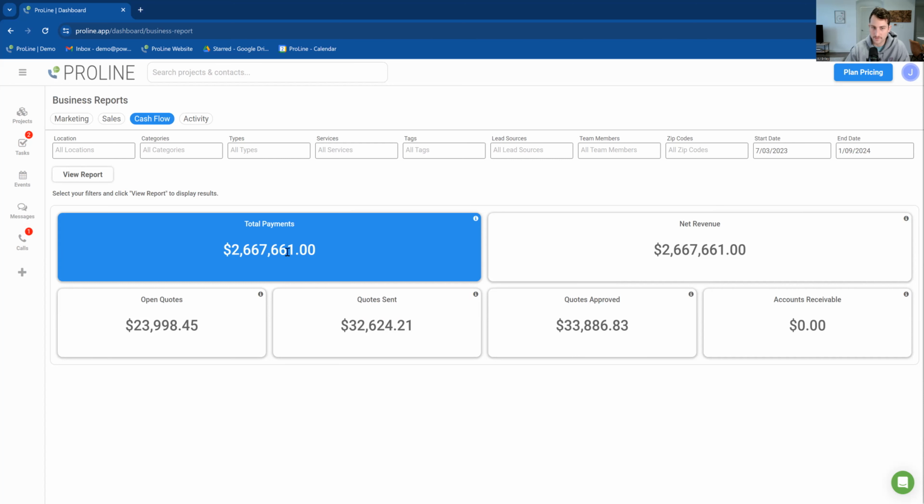The total payments is if you add up the actual totals of all the payments that people paid you. So this is what people paid you. This is what actually hit the bank account. And the difference is going to be merchant fees, chargebacks, and refunds. So hopefully it will not be a very big difference, but there will be a difference, and net revenue is going to be slightly smaller. Then we look at open quotes.